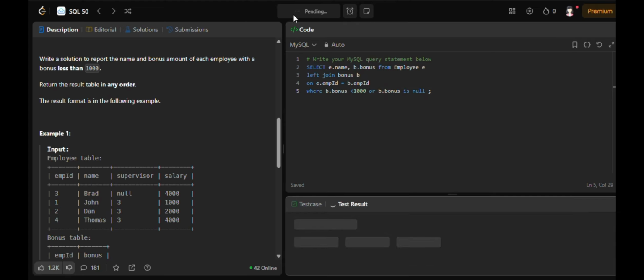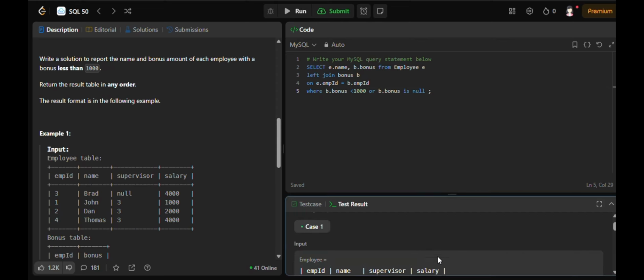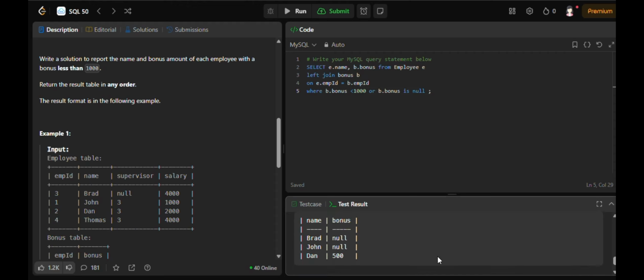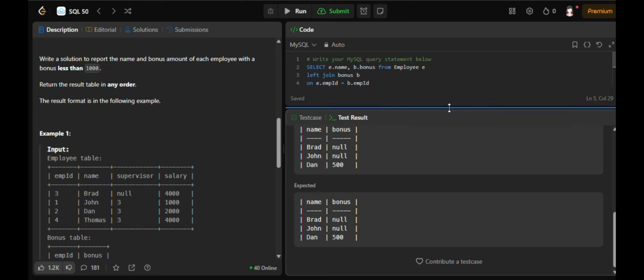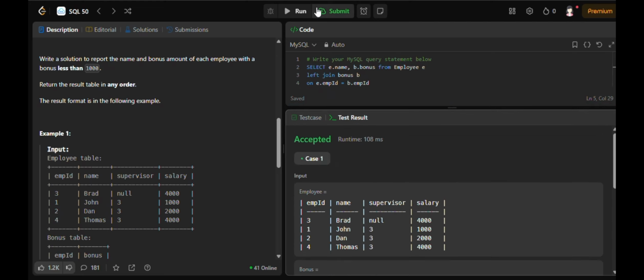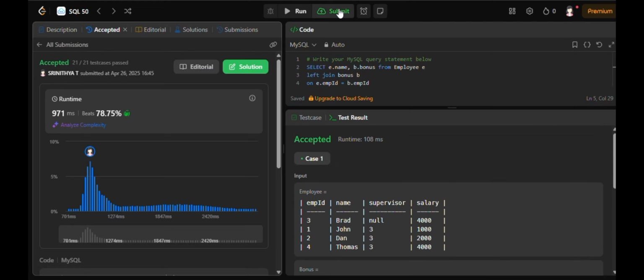Let's try to run. Yeah, now the code is working properly. You can see that. Okay, let's try to submit it. The code is accepted. Thank you for watching.